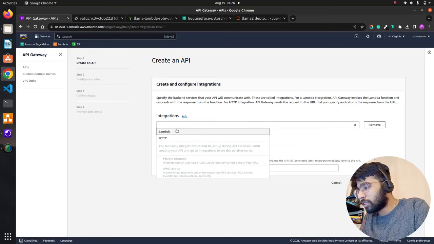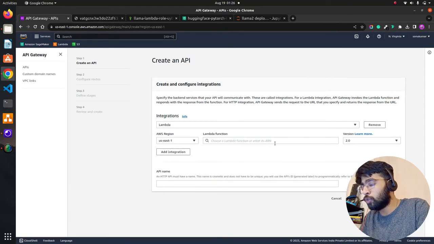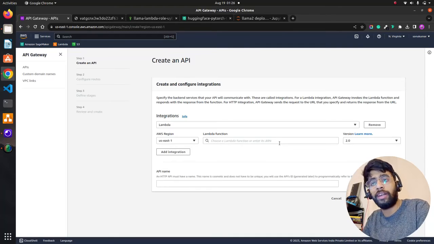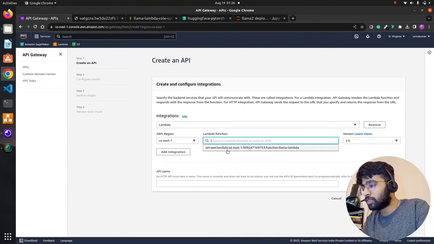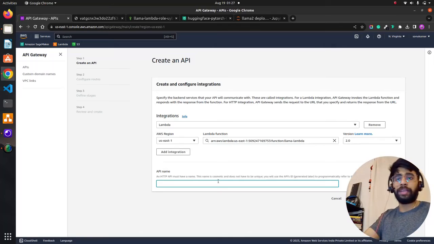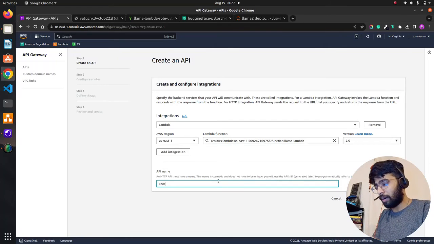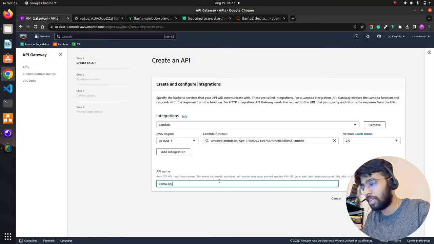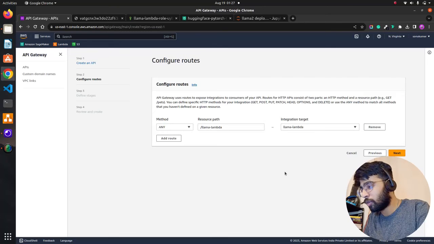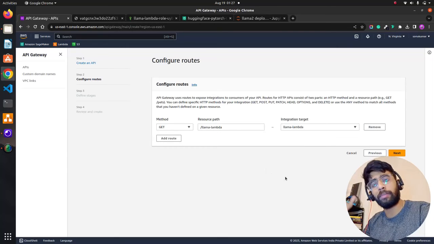Now when I click on Lambda function, it gives me an option to choose the Lambda function or enter its ARN. So here I'm going to use this Lambda function. I already have it, and I only have one Lambda function, and you can see it's called Llama Lambda. So let's click on that. Once you click on Llama Lambda, it asks for an API name. So let's call it Llama API. Now I'm going to click on next. Once you click on next, it asks for method. I'm going to give the GET method because that's what I've configured in my Lambda function. So I'm clicking on GET, and I'm just doing next here, guys.